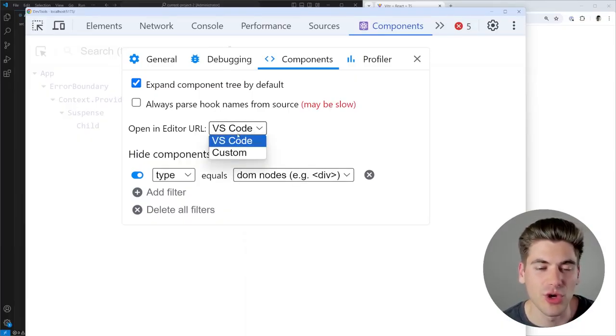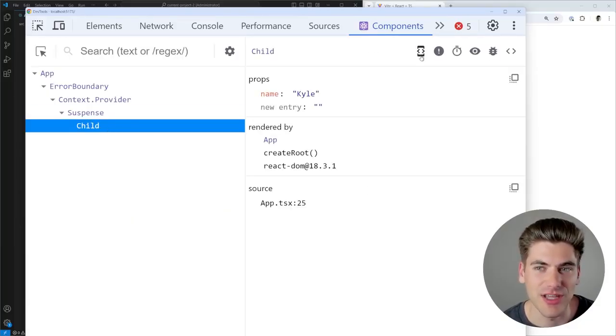Also, you can have it so you can open up things in your VS Code editor directly. And what this does is if you have this checked, it actually adds a button right here, which when you click on it will open up inside of VS Code exactly where this code is, which is really useful.